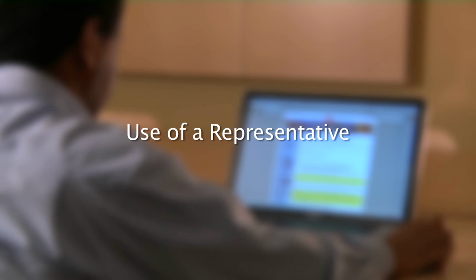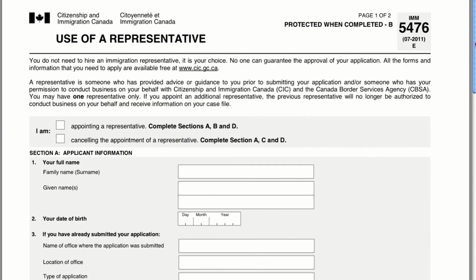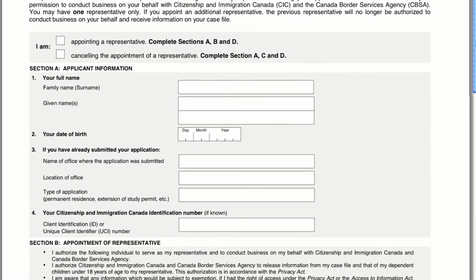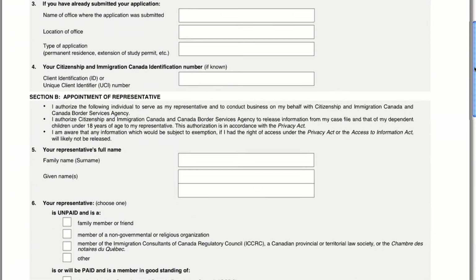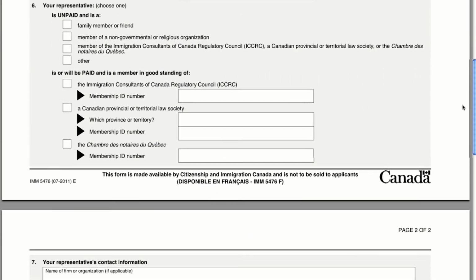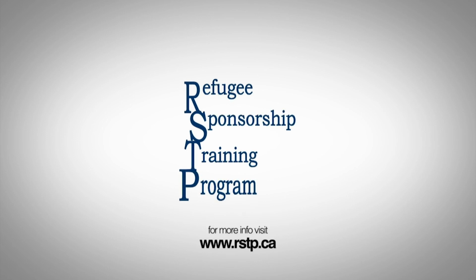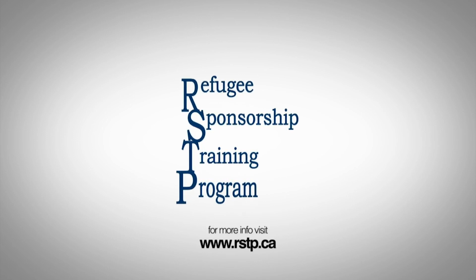Use of a representative. You and your family members 18 years and over can complete this form if you want to allow someone in Canada to act on your behalf and do the necessary follow-up for your application. This form is optional.